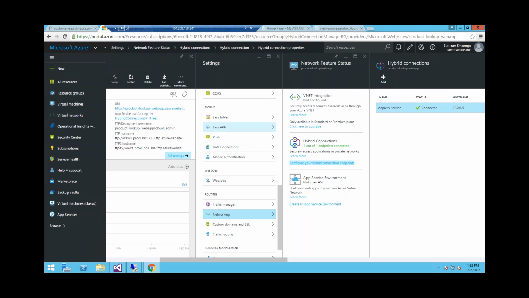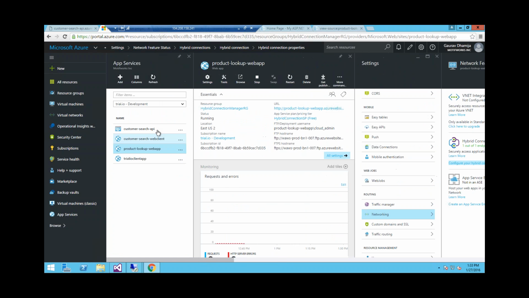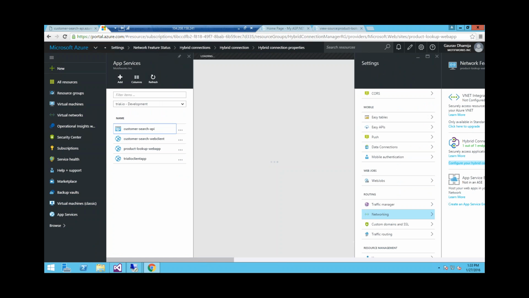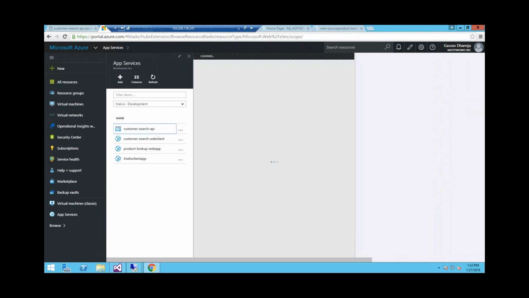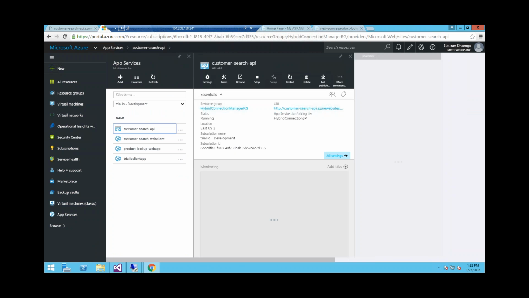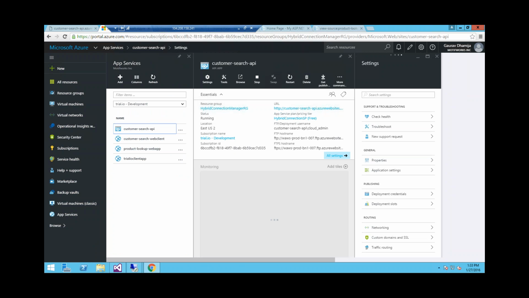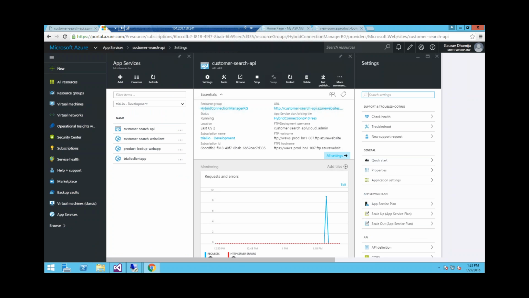Now all your partners can leverage these services. So for example, we talked about the first service, the customer database. We exposed the customer database as part of the customer search API. Now your partners can use this from your mobile apps. You can give this to your external partners.